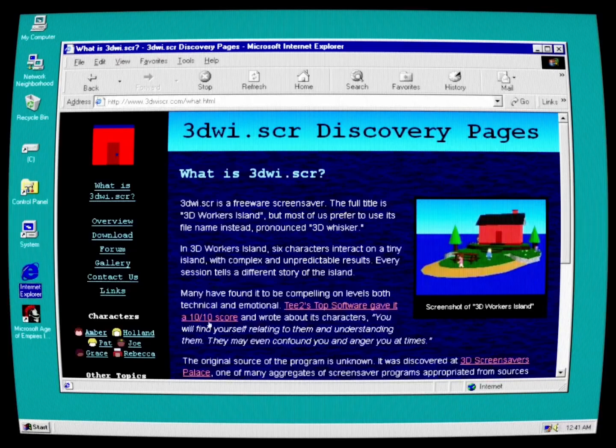T2's top software gave it a 10 out of 10 score and wrote about its characters. You will find yourself relating to them and understanding them. They may even confound you and anger you at times.